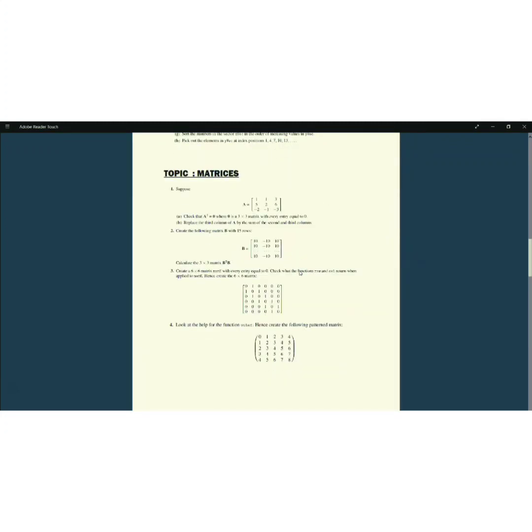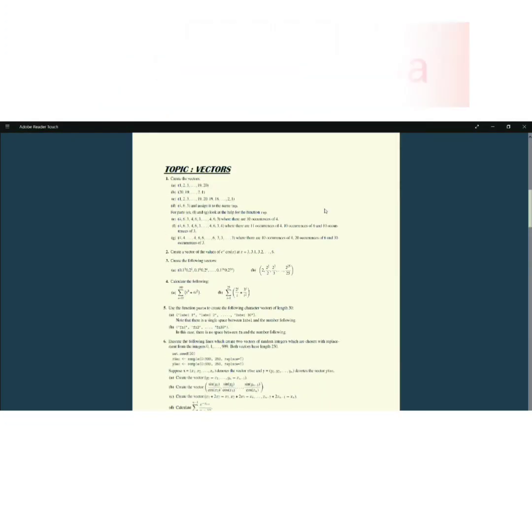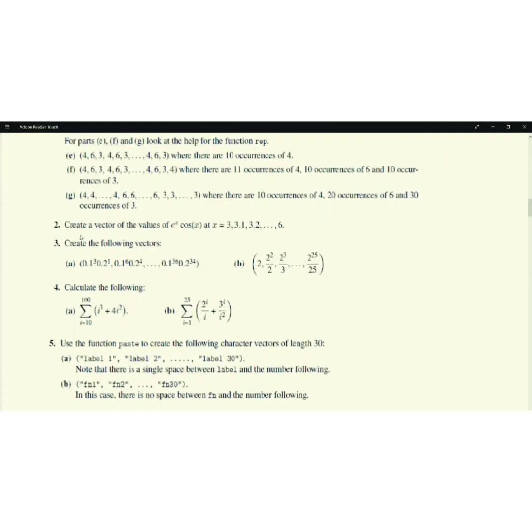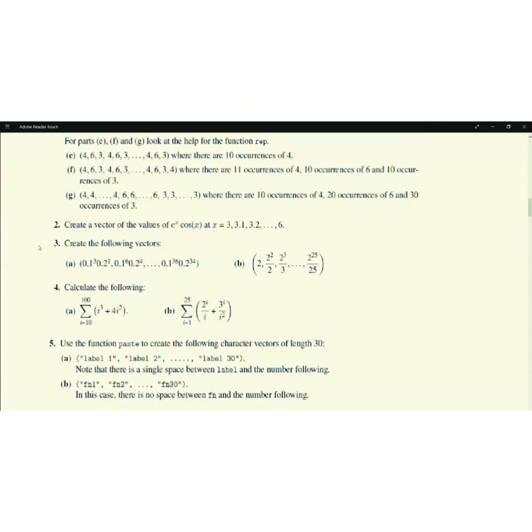Here is our assignment part. In this assignment, we have been assigned several questions from the two topics, vectors and matrices related to R programming. Now, in this video assignment, I have to perform question number 3 from the topic vectors. In this question number 3, I have to create the following vectors that are shown here.